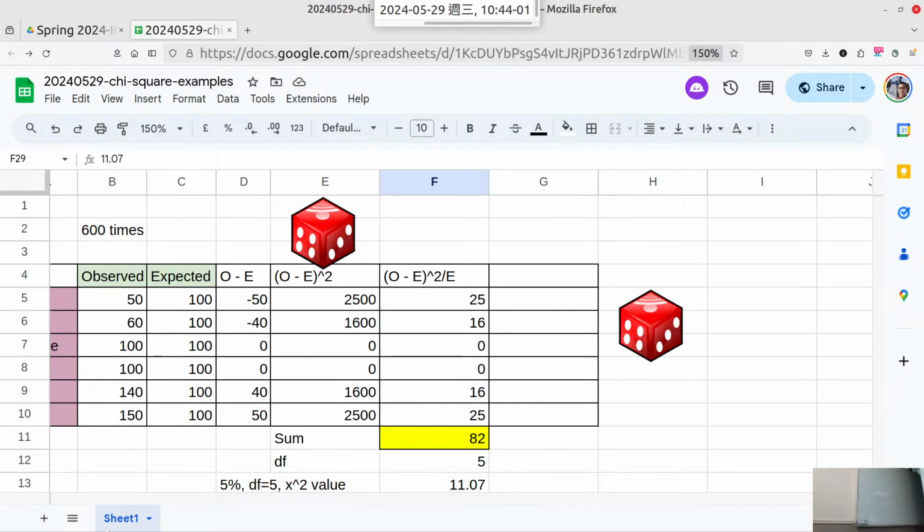But just a reminder, at the end of the semester, I will give you the final exam with this kind of question. You need to know how to calculate O minus E, square it, divide by E, and get this one.